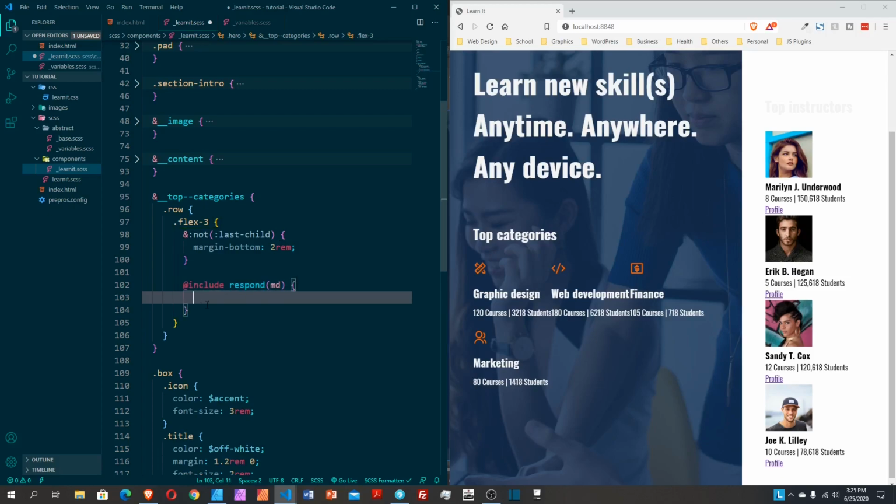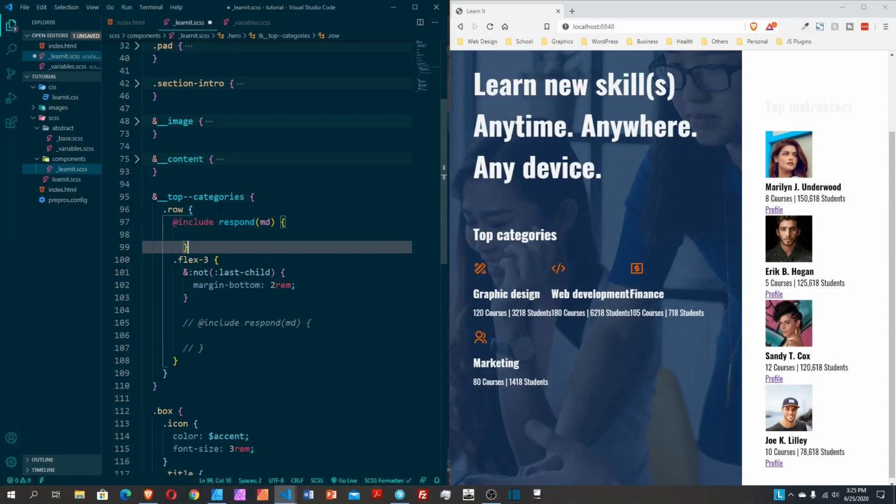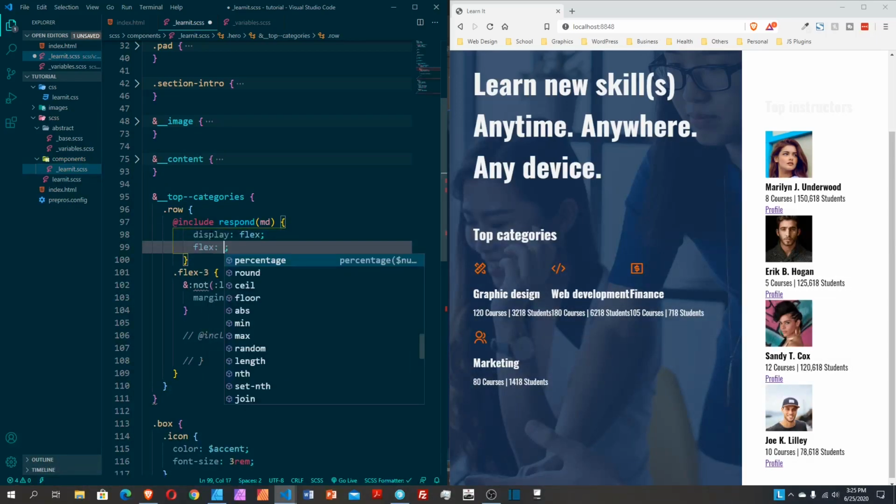As a matter of fact, let me copy this one, comment this one out for now. But we need to display this as flex on MD because we only display as flex on LG before. LG, sorry, MD. I will say display flex wrap. Sorry, to be wrap. Now we go back here.